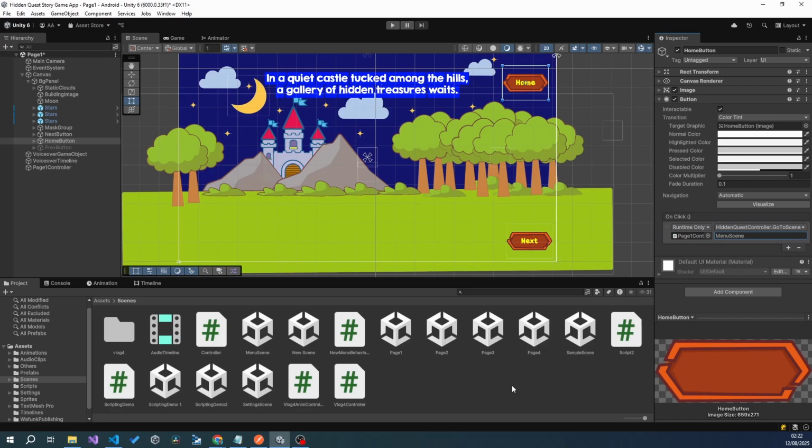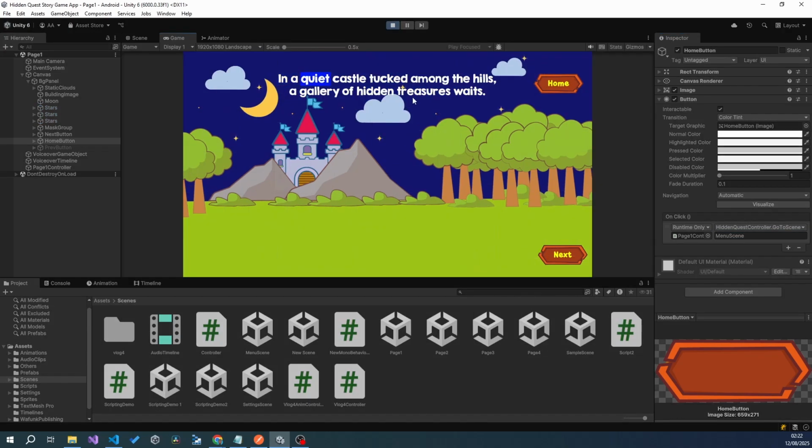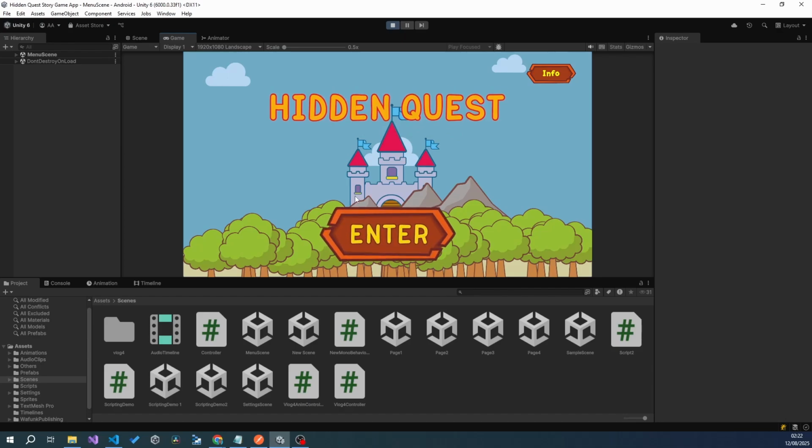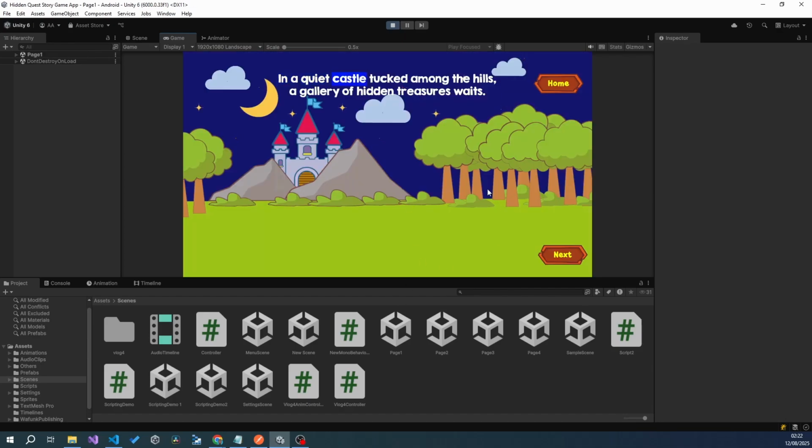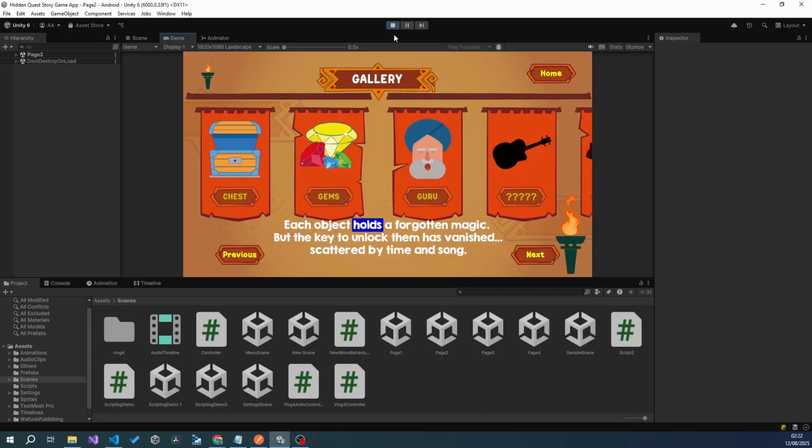We can also test this out. Clicking the home button takes us to the menu scene. From here, clicking enter takes us to page 1. And on page 1, clicking the next button takes us to page 2. So that's what we're going to do for all the other scenes next.